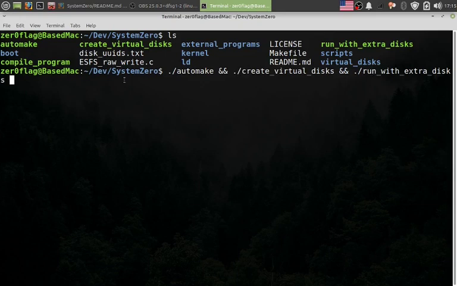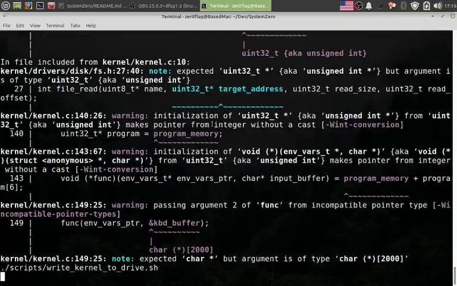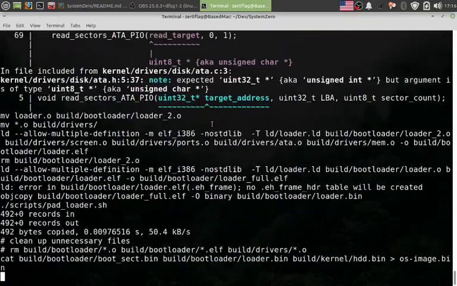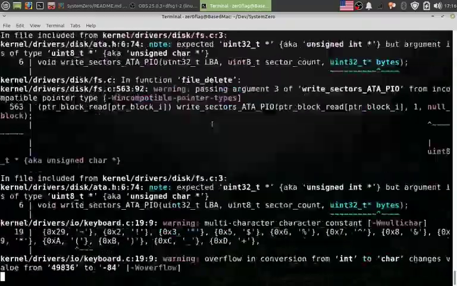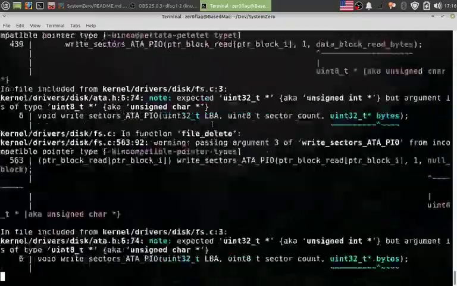And the run with extra disks is just a helper script which runs a single long QEMU command, which essentially just runs the operating system and plugs all three of the created virtual disks into the IDE ports. So we're gonna have 4 drives when this starts. Now this will compile the OS, and this is running on my laptop, so it will take a bit longer than on my desktop. On my desktop it will probably already be done.